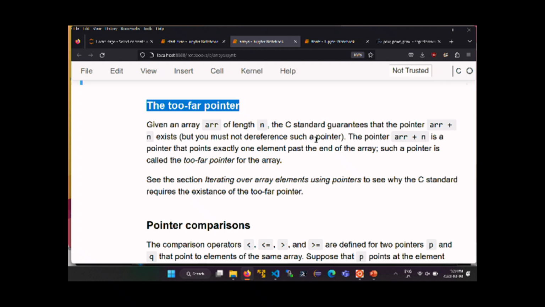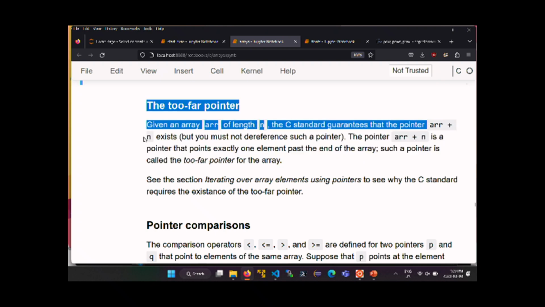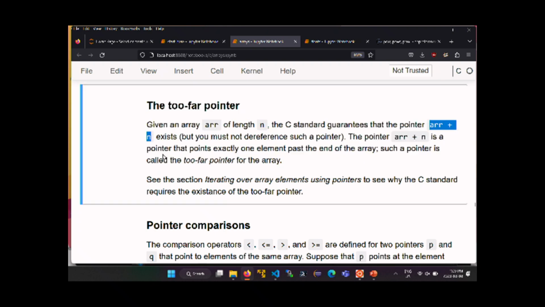If you try to use ARR[n] here, the language says that's undefined behavior. You might end up with some value that's incorrect. Well, you definitely will; you'll end up with a value that's not in the array. You might crash your program. The language actually guarantees, though, that the pointer to the element that's one past the end of the array is guaranteed to exist.